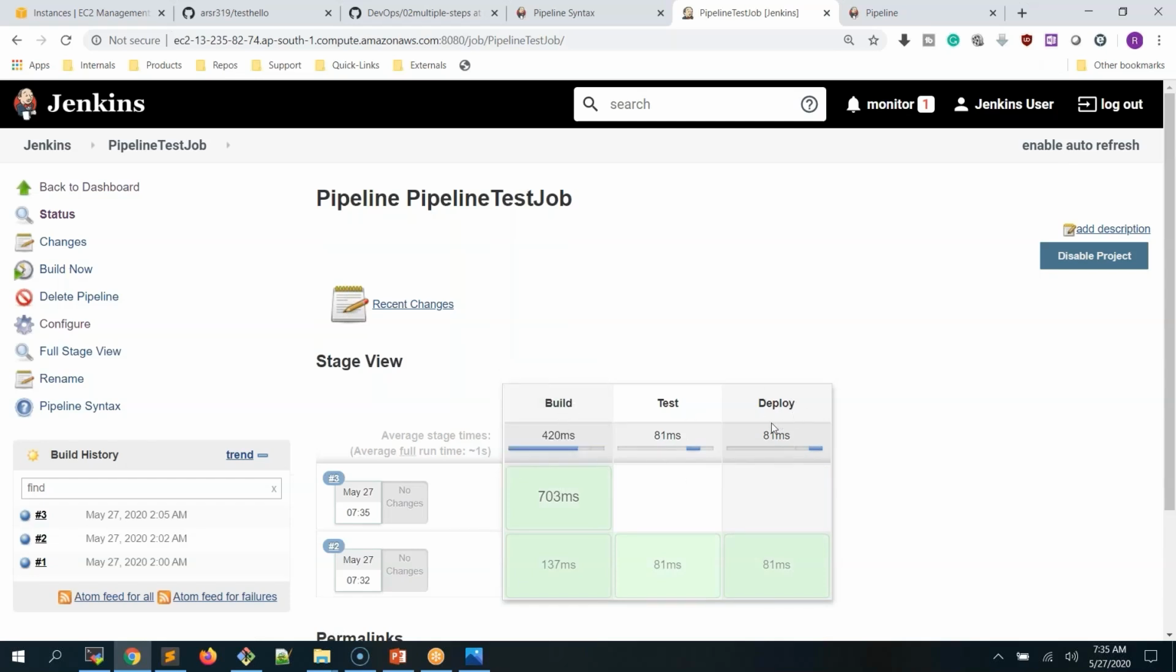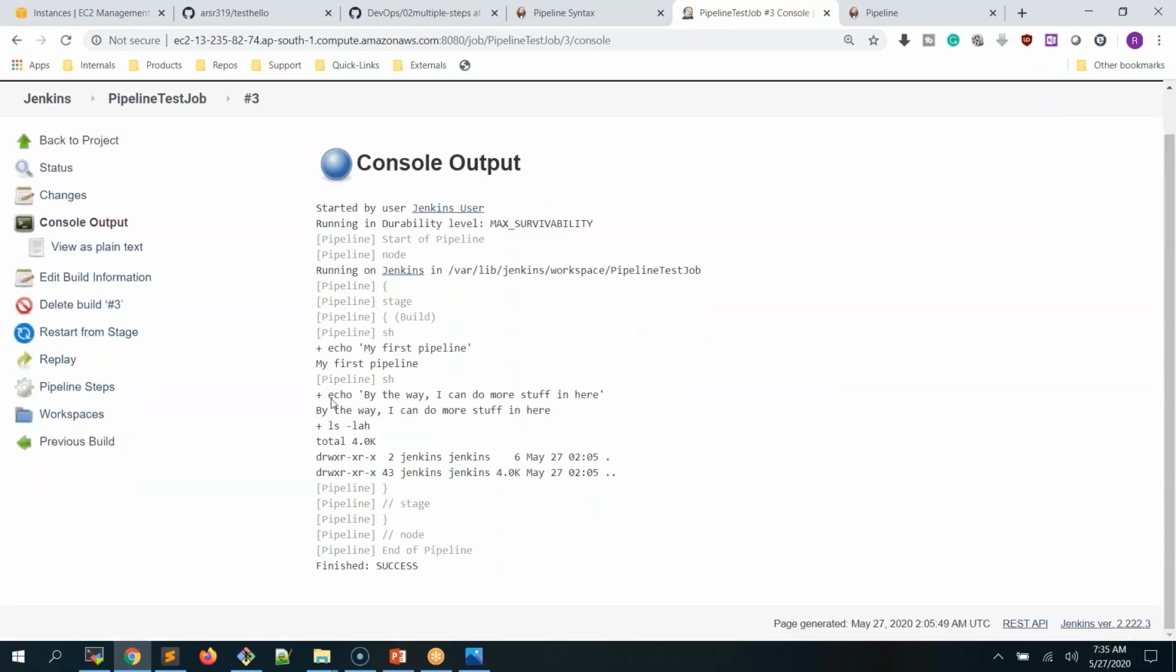The test and deploy stage is not there, but in the previous build it was there, so it is just showing the previous one. So this is the current job. If I open it, now you can see whatever we have given. First it is going to give the echo my first job, and the same thing is displayed, and the second one is the same thing. Also ls -lah we have done, and wherever our job is running, in the current location it is going to display, and we'll see what is there.